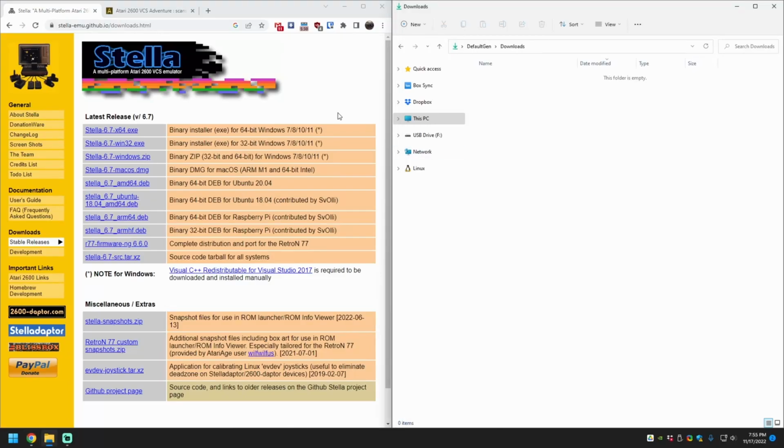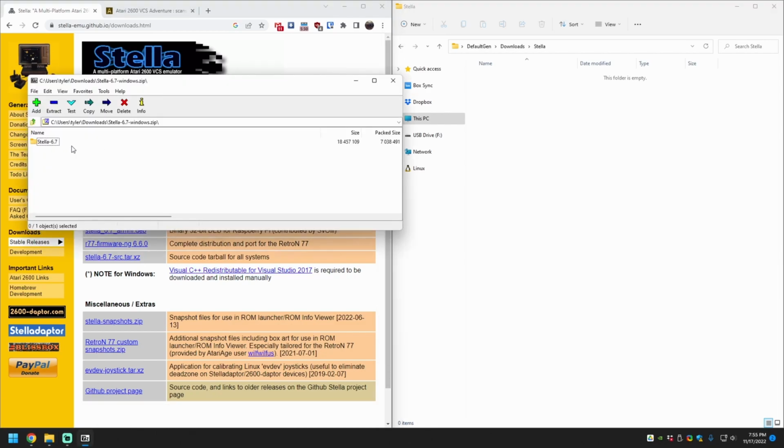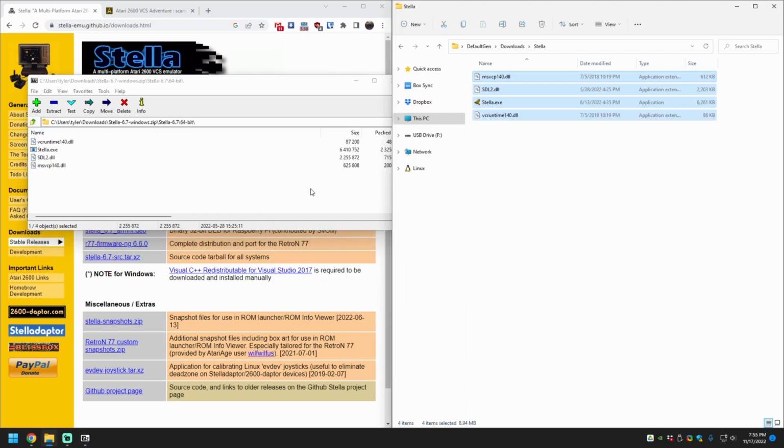We're going to install and configure the Atari 2600 emulator Stella and show you how to play some Atari games in less than 2 minutes. I'm going to go ahead and create a folder in Windows for Stella. Then click the first link in the description and you can install Stella, but I'm going to download the zip file. I'm going to open it up and unzip the 64-bit version into my new folder.